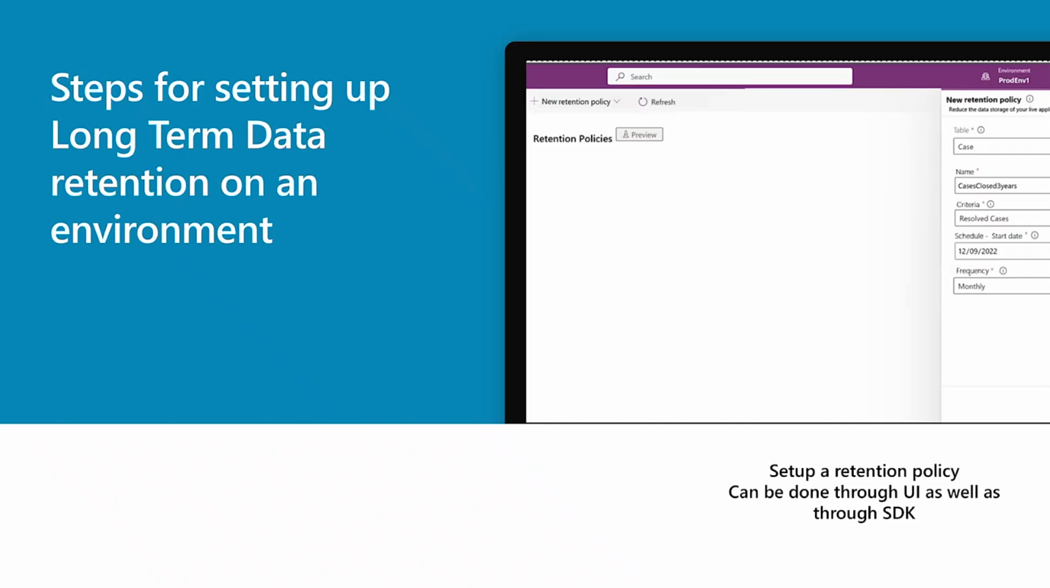It also has frequency, which is daily, weekly, monthly, and yearly. And that is the iteration, how often do you want this policy to run? And once you do that, you can click OK, and that will create the job that would start looking at what those retention high-level execution steps are.